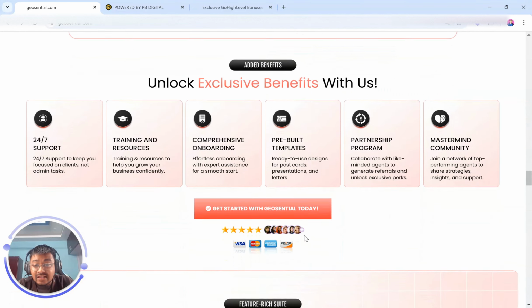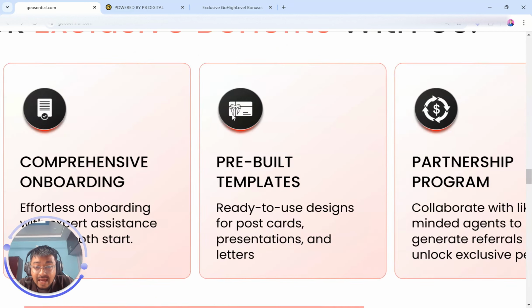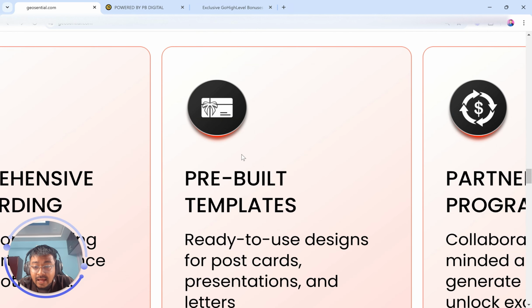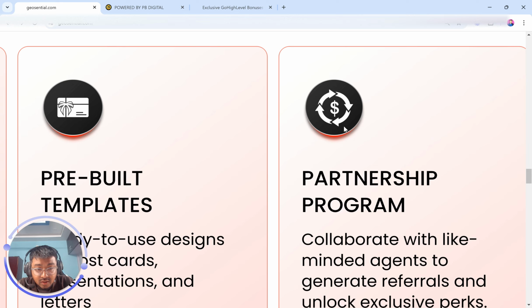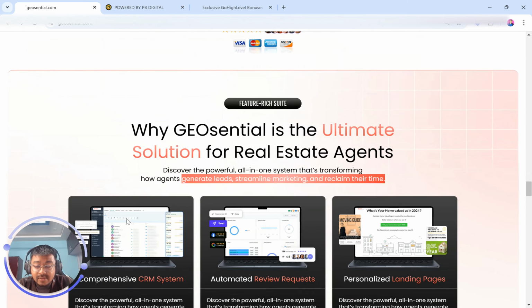Let's go ahead to the next section, as to what benefits GeoEssential provides to its users. Right, you get 24/7 support, you get training and resources, comprehensive onboarding, pre-built templates, a partnership program, mastermind communities, literally everything that you can think of. And again, these are custom designed graphics that you see here. Looks really nice with the branding that Janine already has.